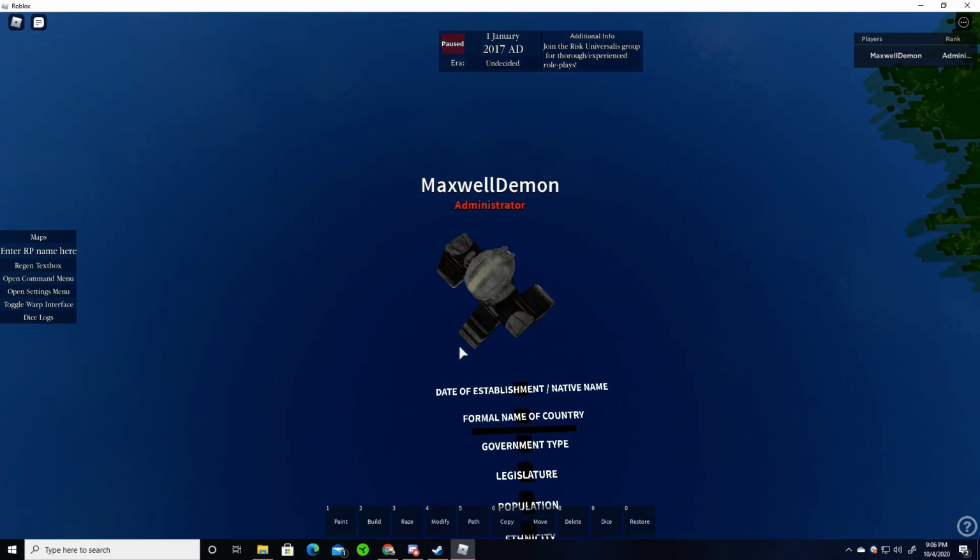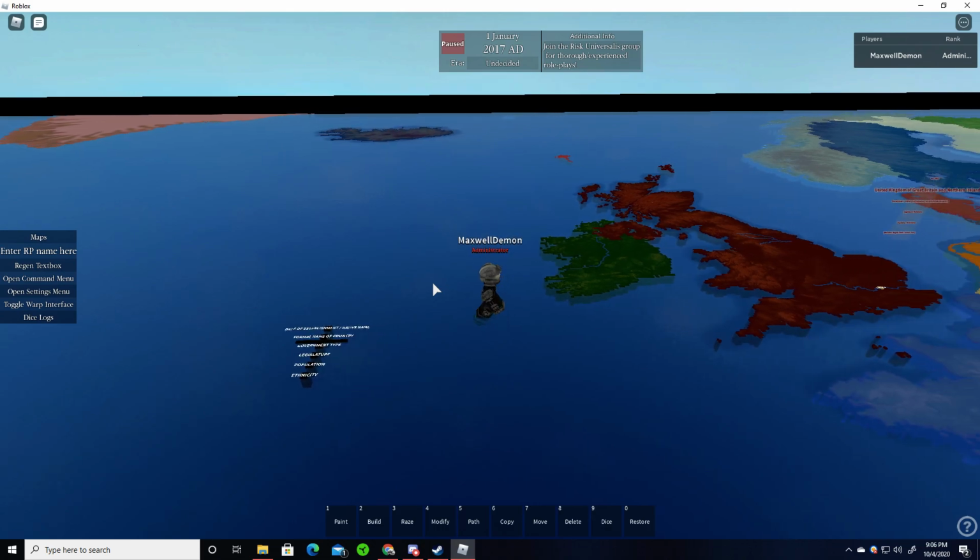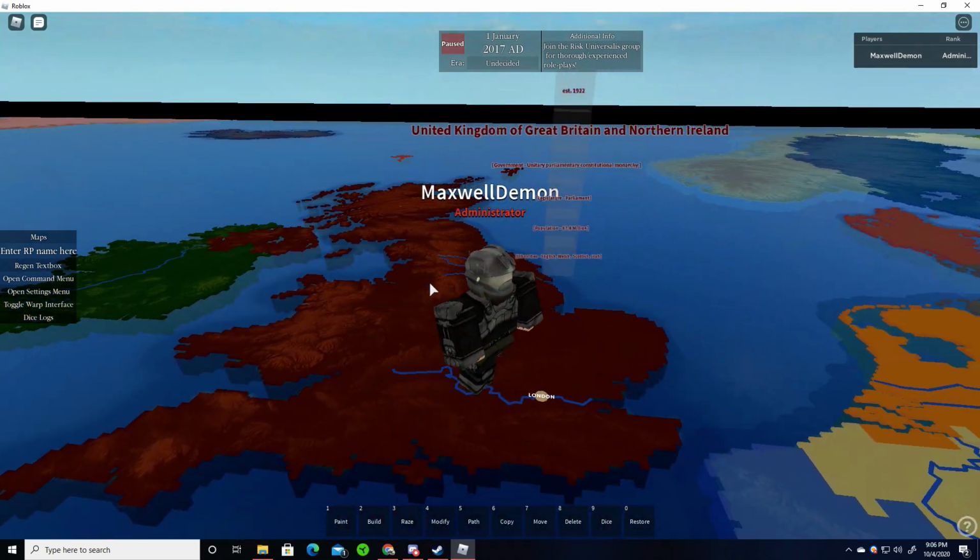So the first thing on the top is the date of establishment and the native name. So this is really a miscellaneous kind of thing. Doesn't really matter if you have it or not. It just increases the formality of your nation. So date of establishment means that it's the establishment of, well, your nation that you're playing as. So over here I have the United Kingdom. So on the top you see is established 1922. That's when United Kingdom of Great Britain and Northern Ireland was established. So it makes sense and it looks nice.